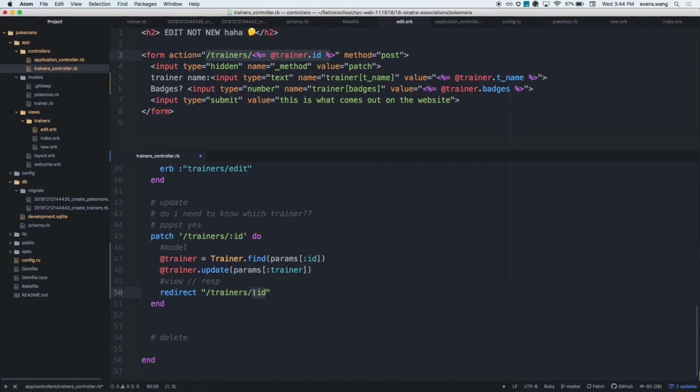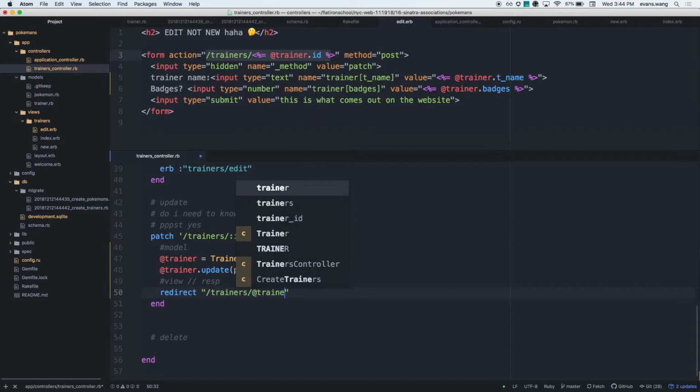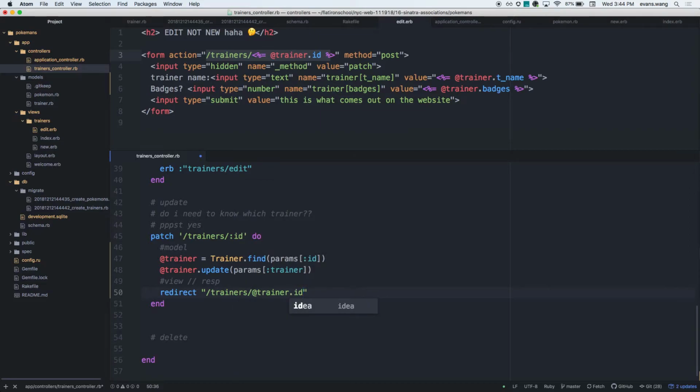Do I have the trainer ID here? Okay, at trainer.id. It does, but we're also in a Ruby file. So let's not get it twisted. Ready? Bloop.